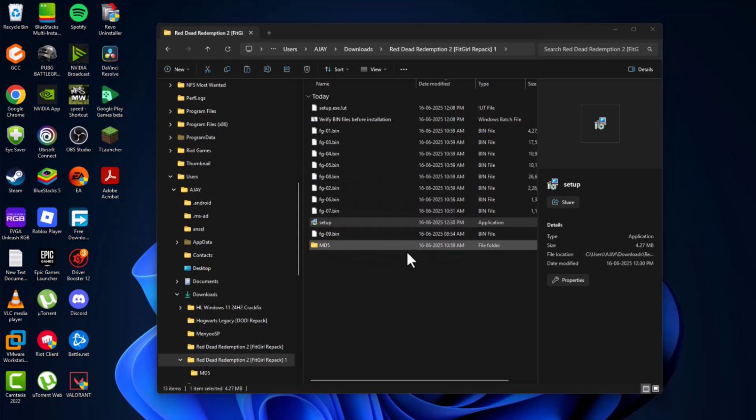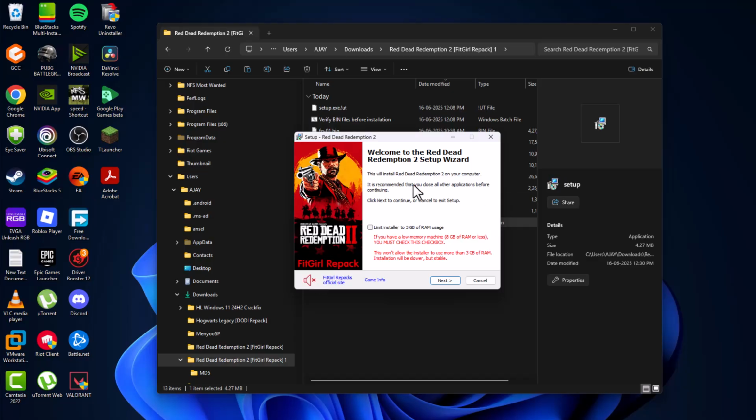Now open the setup and select yes and select your language and select OK and the setup opens up without having any problem guys.